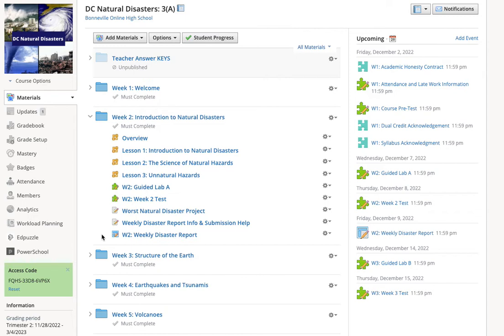Most weeks are set up very similar to this, so you're going to have lesson material. You'll have some kind of guided lab or lab activity, a little quiz for the week over the lesson material, and then a weekly disaster report that you'll submit. One thing I really want to point out is the way the lessons are organized. So let me click on the first one, Overview.